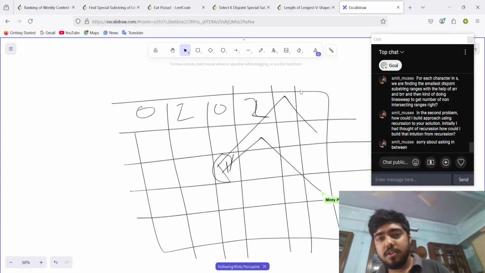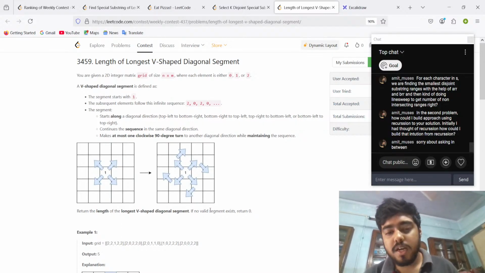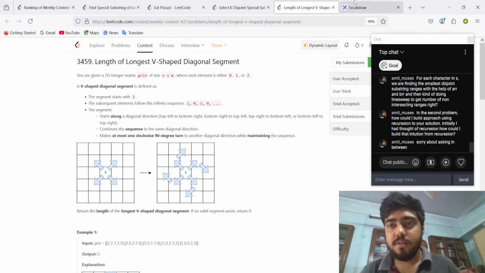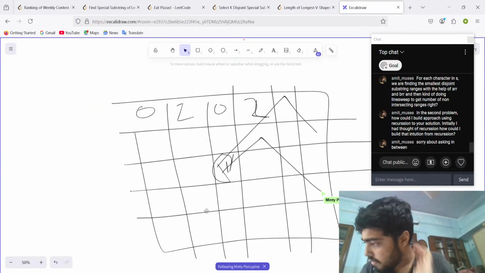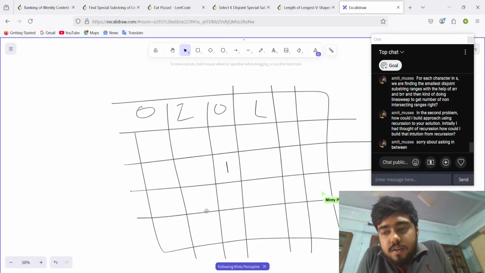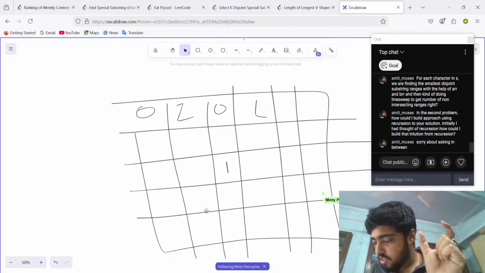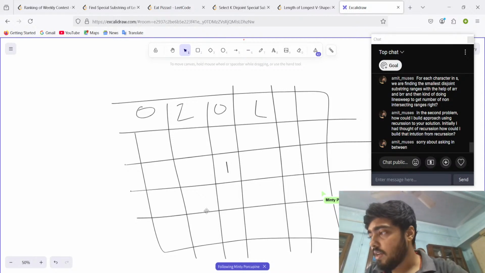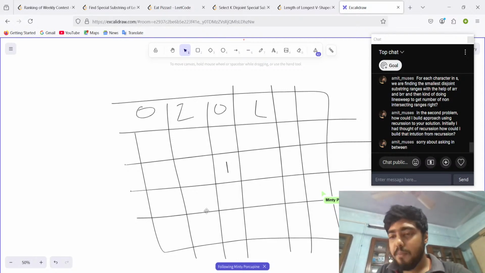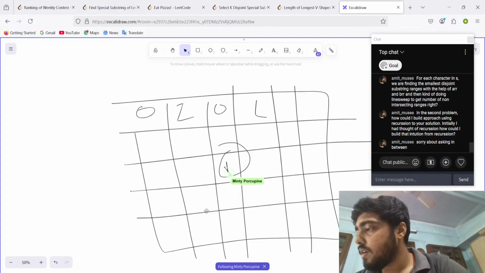Now, there's a pattern that was given. After the first 1, you have to find the next 2, then 0, then 2, then 0, and so on, and you have to find the longest such sequence. A very simple approach, which I think will give you a TLE, is a DFS. Since DFS is a recursion thing, you can memoize the whole thing.